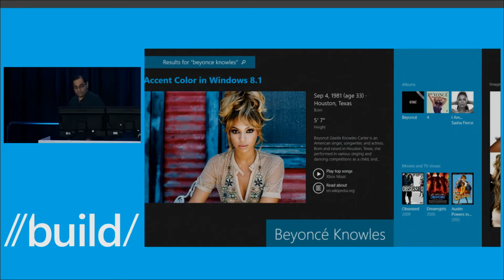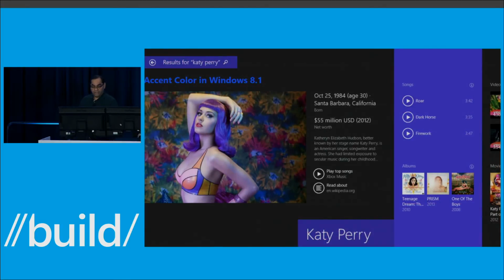Just to make this point even more, I'll show this more complex example where Katy Perry has very different colors in this picture. The color we have chosen is the color of her hair, because that is the most contrasting color and makes the screen look harmonious.